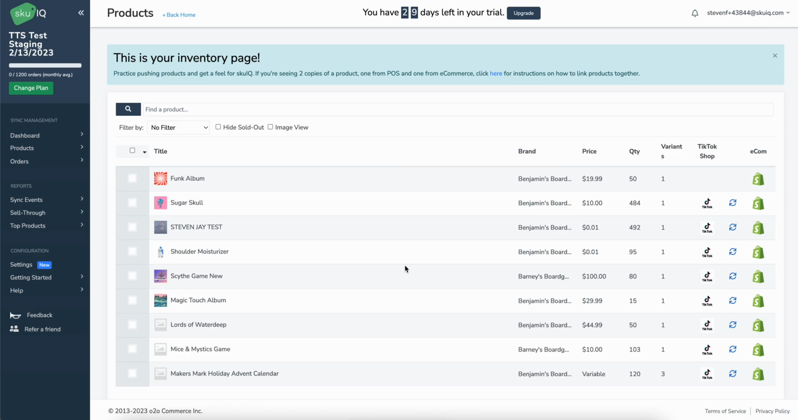Today we're going to show you how to sync a new item into TikTok shop from SKU IQ. The scenario we have here is that we are already syncing items to TikTok shop from our Shopify account, as we can see here. These products are syncing, but we have this new product here that we'd like to sync to TikTok shop. To do so, there are a couple ways we can do this.